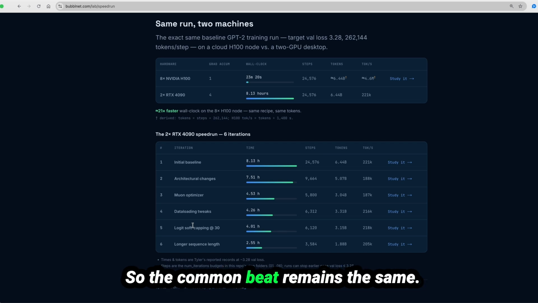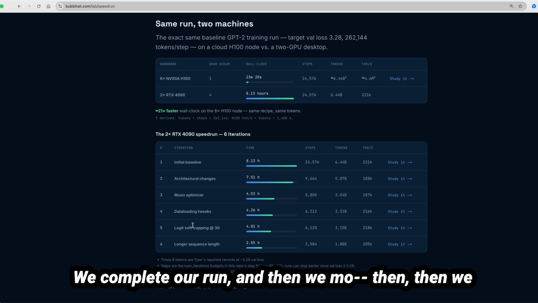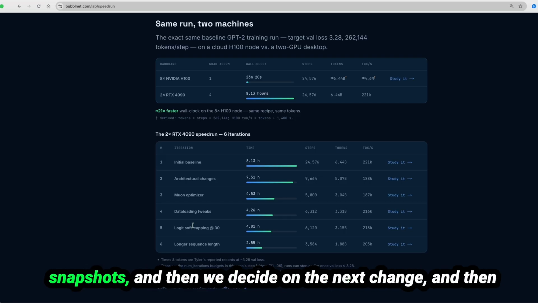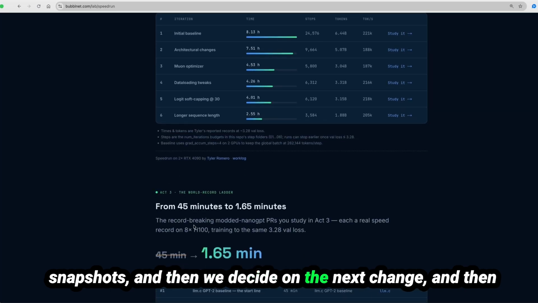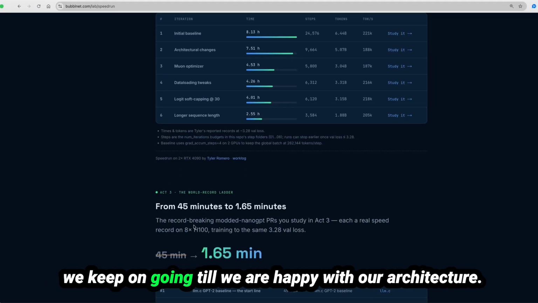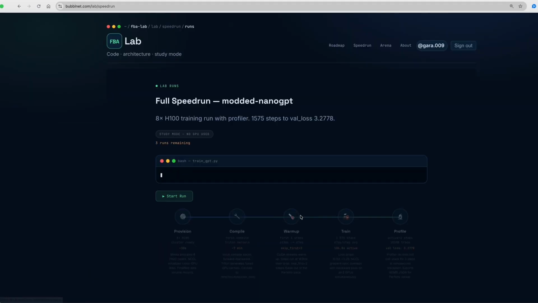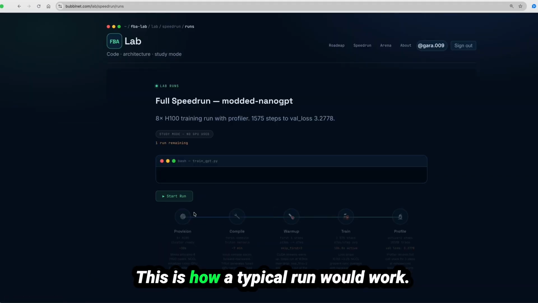So the common beat remains the same. We complete our run, and then we look at the logs, we look at graphs, we look at profiler snapshots, and then we decide on the next thing, and then we keep on going till we are happy with our architecture. Right? So this is how a typical run would work.